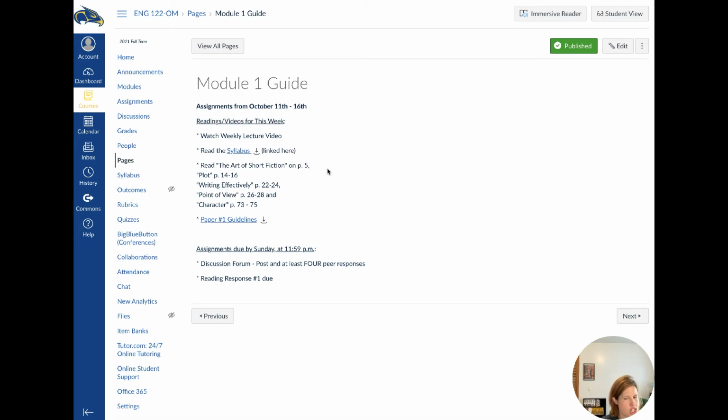The art of short fiction starts on page 5. It'll talk about the 7 elements of fiction and nonfiction, which are really important. Plot, it's going to talk about on pages 14 to 16. Writing effectively on pages 22 to 24. Point of view is pages 22 to 26. You can see these are really short sections, only a couple pages. And then character on pages 73 to 75. They'll just go over some bold terms that are important and some general information about each of those elements that you may need to know going into your papers.